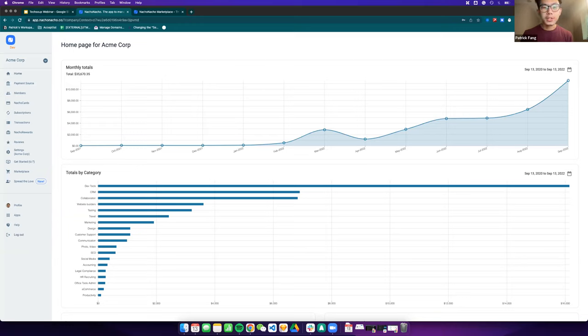Does canceling cards in this way have an impact on your organization's credit rating? No, it has no impact at all. So that's the beauty of it.